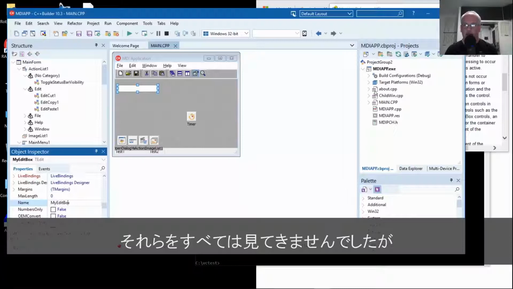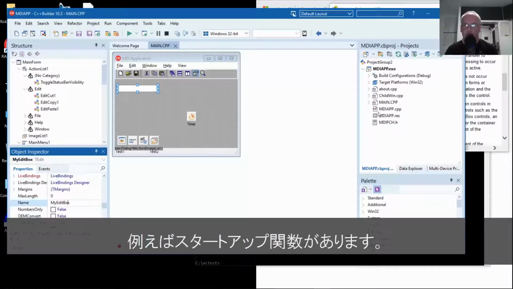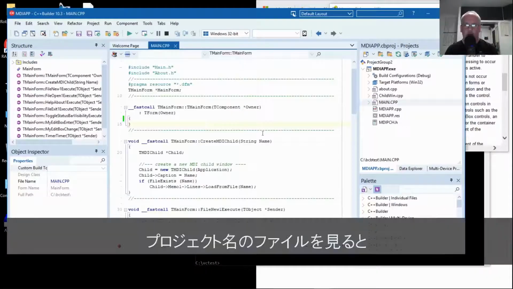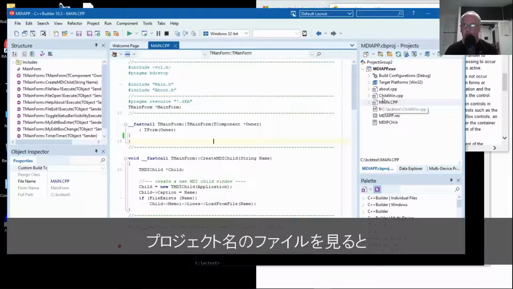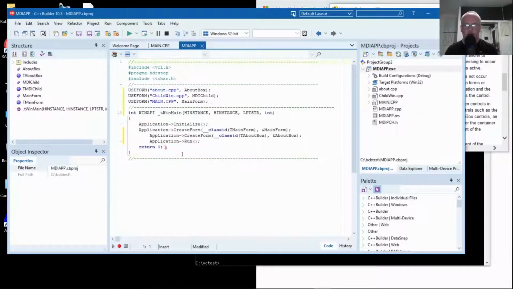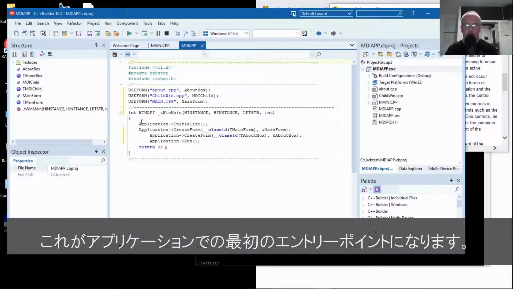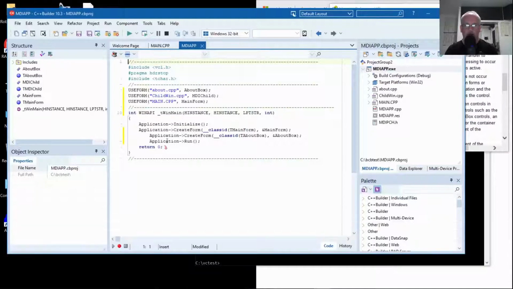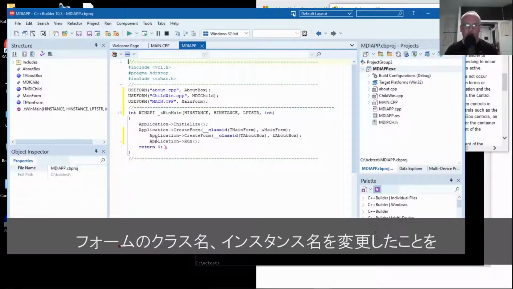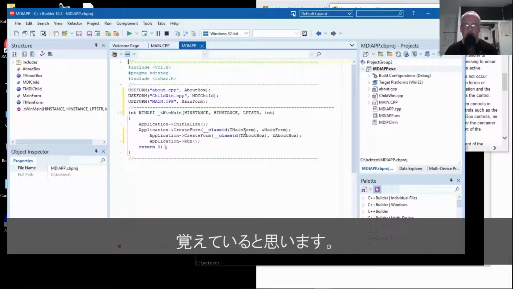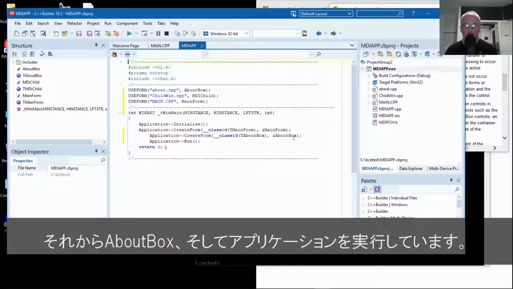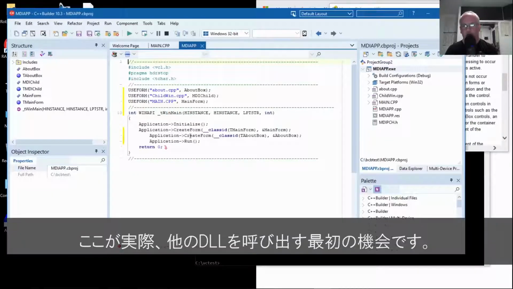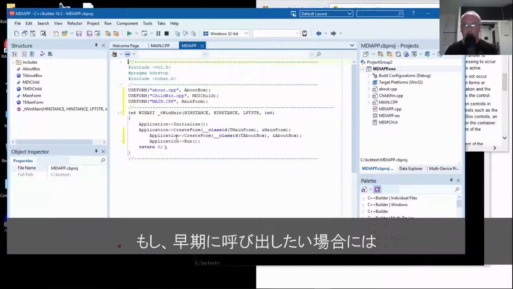We haven't really looked at it to this point, but there is a startup function that's going to be in the name of the project. So this is your first entry point into your application code. It's not very much code here. It creates the main form, which would get renamed if we renamed our form. The class and the instance names would change. An about box in this case, and then it runs the application. So this is your first opportunity to actually call into another DLL or DLLs if you need to early on.